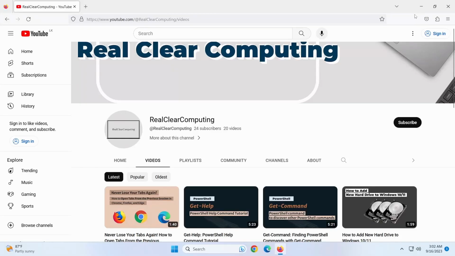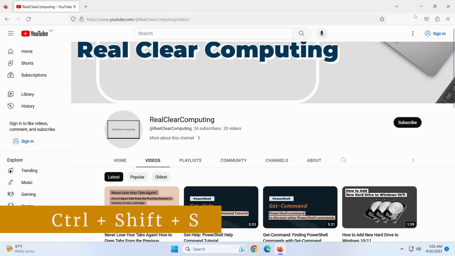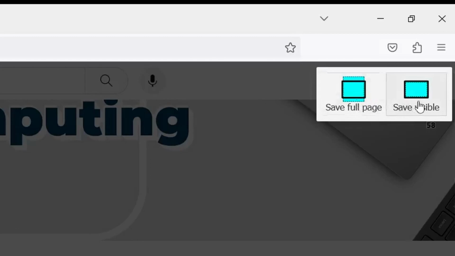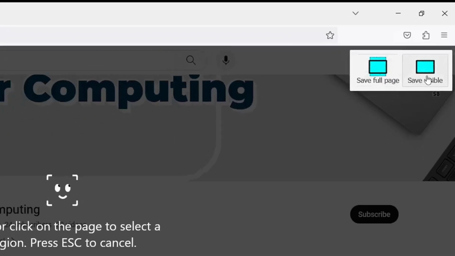To take a screenshot in Firefox, press the keyboard shortcut, Ctrl+Shift+S. This will open the screenshot dialog box, providing you with the options to capture either the entire page or just the visible part of the screen.